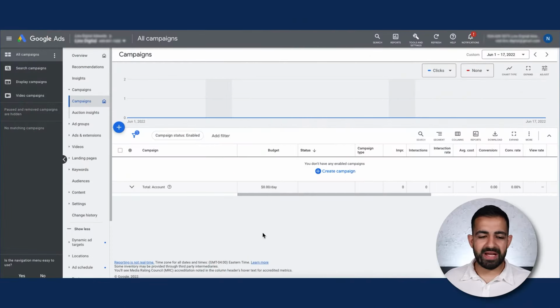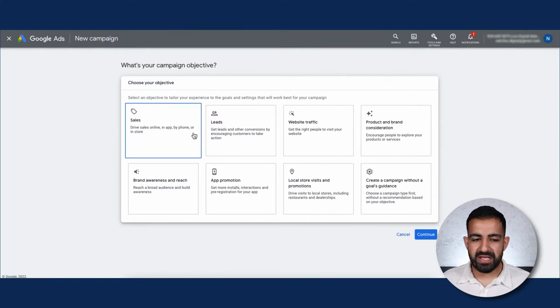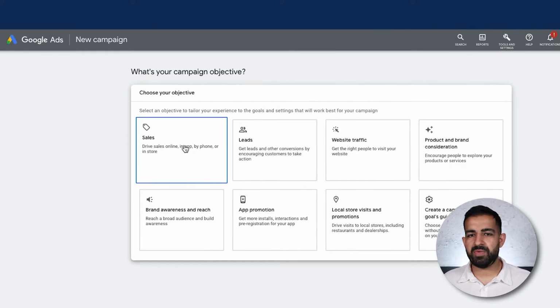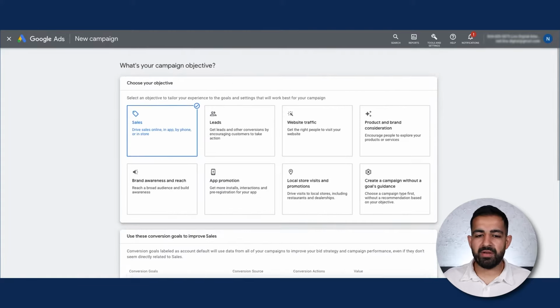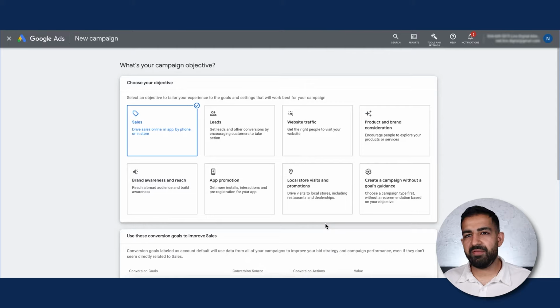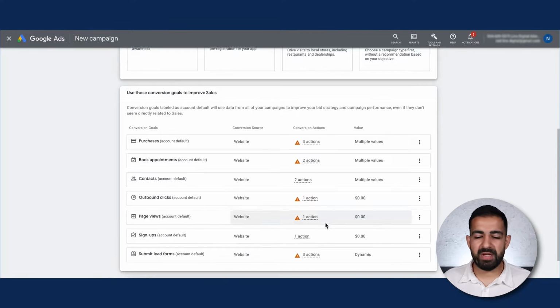So let's jump into my dashboard and I'll show you exactly how to set up this campaign. We're going to go ahead and create a new campaign. Now you can do this either with sales or leads, depending on what sort of offer you have. We'll just go with sales for now. But basically for this cold campaign, you just want page views as your main conversion action to optimize for because it's going out to a big audience. And I'll go over what the other campaign objective will be for the remarketing campaign because it's going to be crucial.